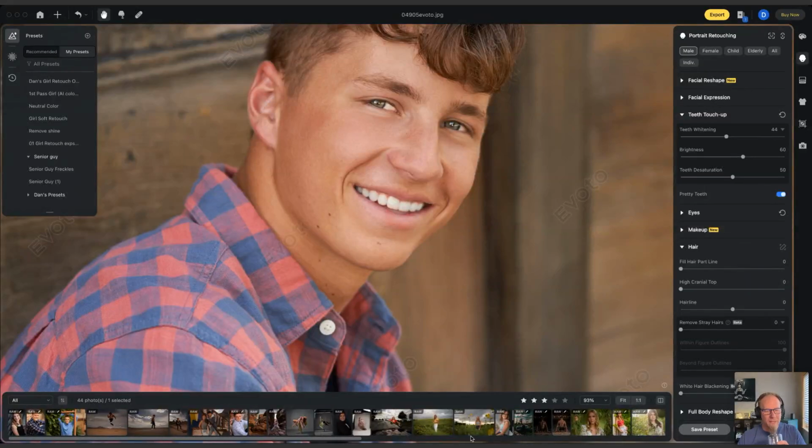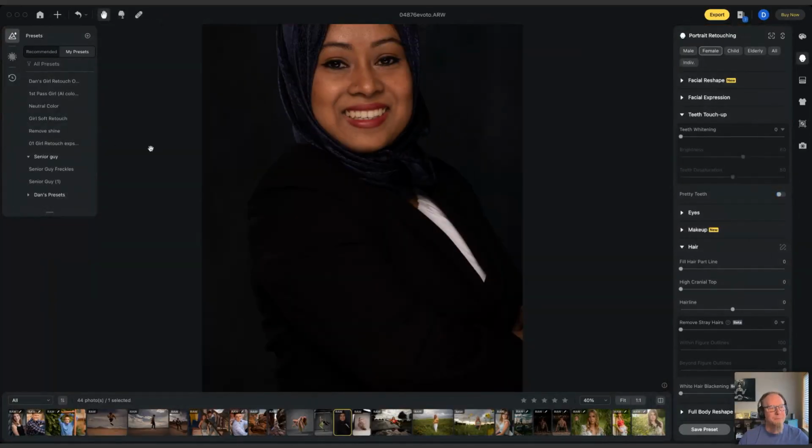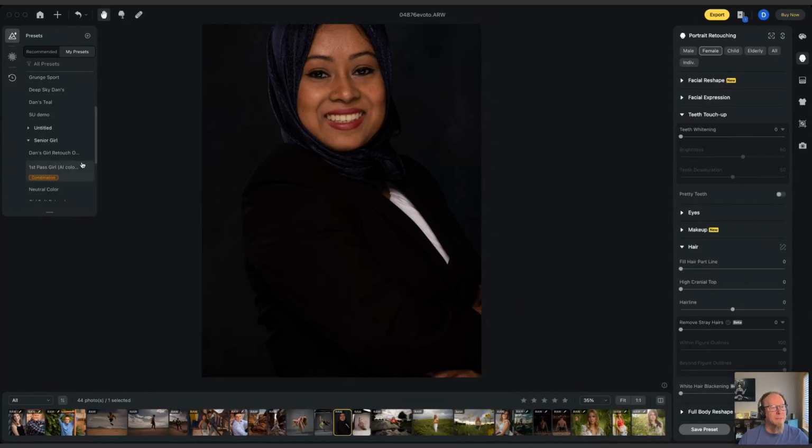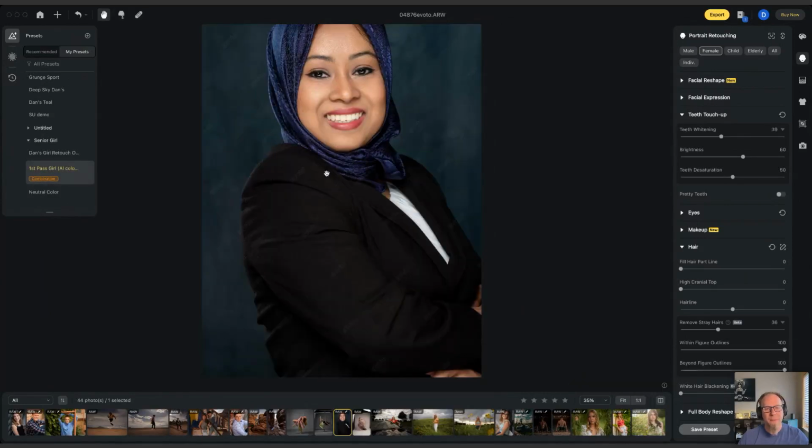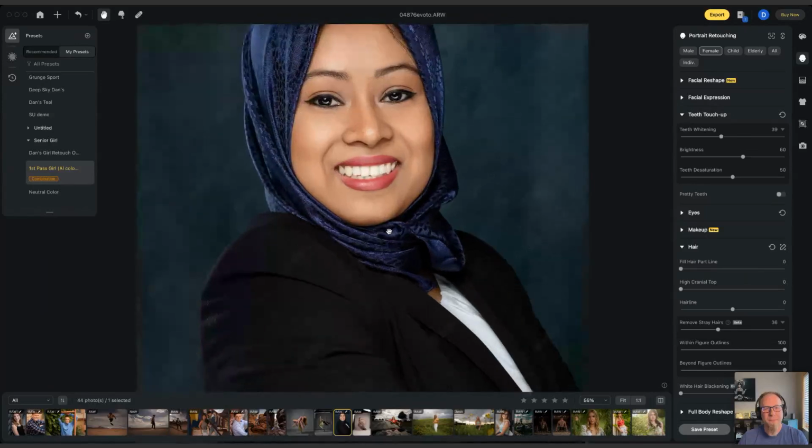Real quick, a couple of things. If you do headshots or in-studio stuff, let me go here. Headshots, I'm going to do my preset here. Okay, before and after, retouch.